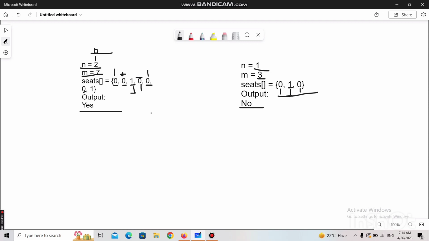Now the question is how to solve it. We traverse the whole array and check the value before and the value after each seat. If both values are zeros, then we assign this seat to the pupil and decrement the number of pupils that need to be seated. At the end, if our n is lesser than or equal to 0, we return true, else we return false.